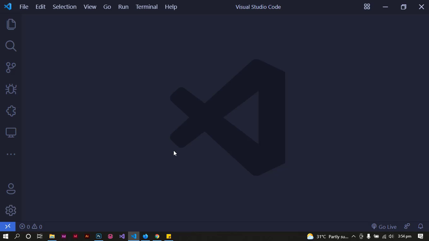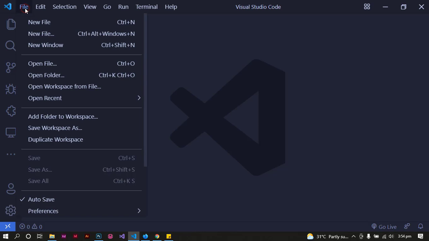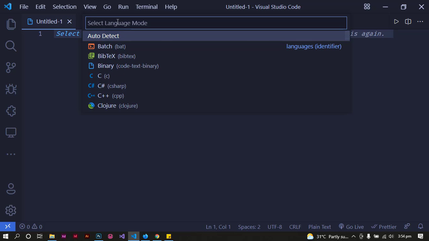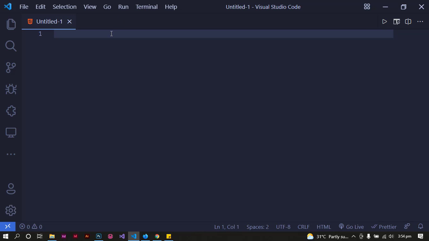Today, we are going to look at how to leverage a feature in VS Code that will help us create the basic structure of an HTML file the easy way. So let's get right into business. First of all, my Visual Studio Code is already launched. So I'm just going to go to File, and then I'll create a new file. This is giving me a notification to select a language. So from this pop-up, I'm just going to search for HTML.